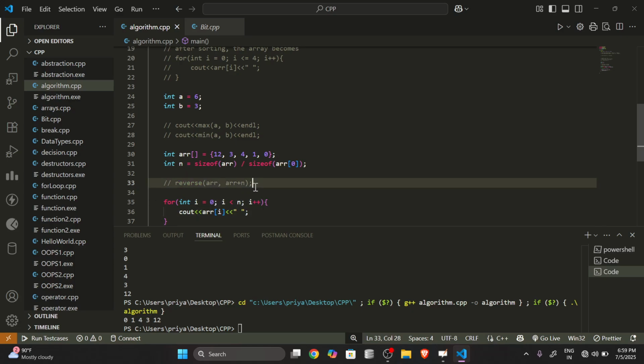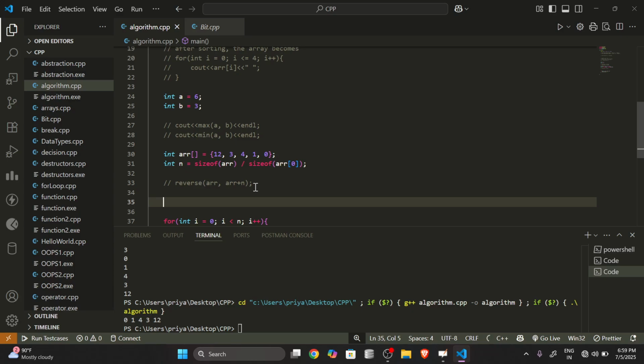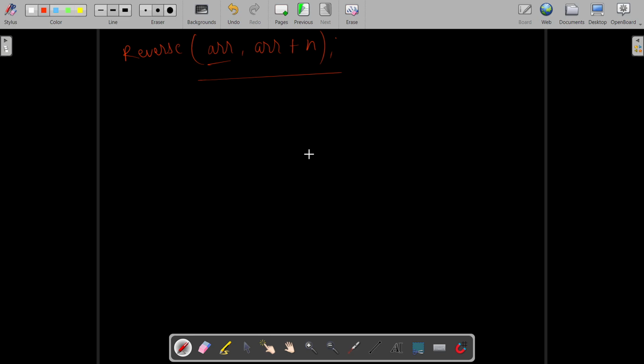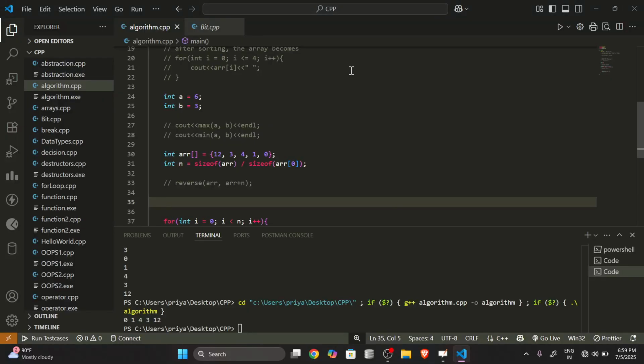Now let's try to rotate. The syntax of the rotate function is rotate, start, mid, end. This mid will be an iterator to the mid element. The element to which it iterates becomes the first element of the rotated array. Now what I'm talking about, let's see. So let's say I give it like this.